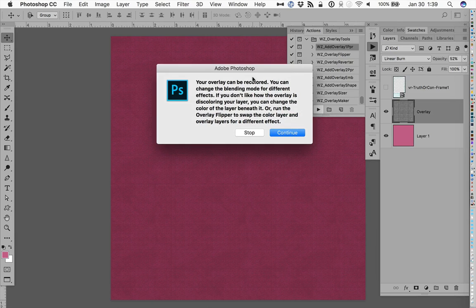And then we have a message that we can recolor the overlay or change the blending mode and those kind of things. We can also swap the order of these with one of the other actions called the overlay flipper. So we'll take a look at that in a second. Just press continue.